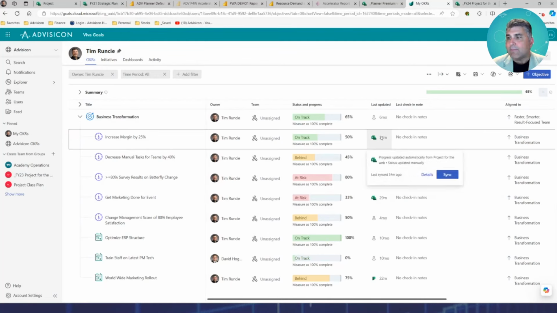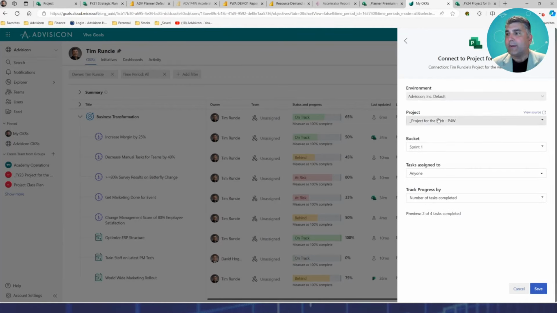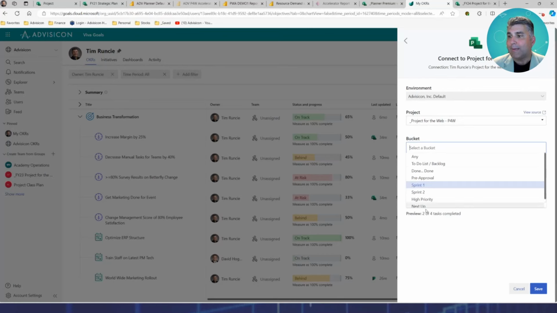If I come in here and I want to take a look at the details and I click on Edit Integration, meaning I can say, let's actually validate that information. Let's just see what I'm connected to. The intent is that I can come in and say, in this case, I've got my project. I'm looking at everything that's in sprint 1, right? I'm looking at the correct buckets.